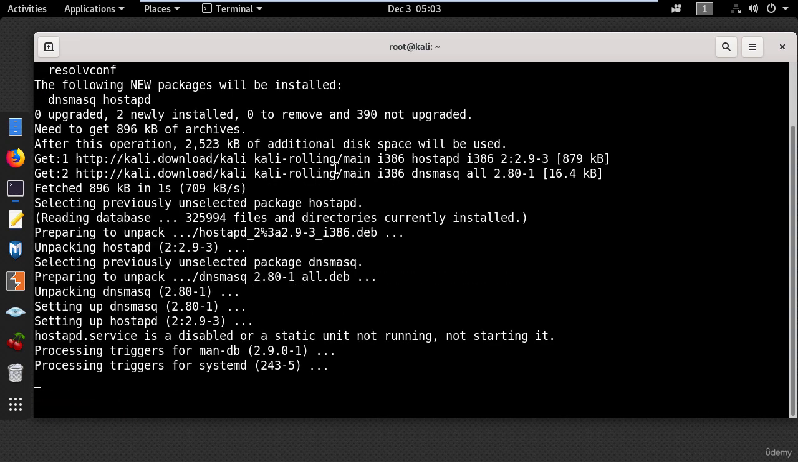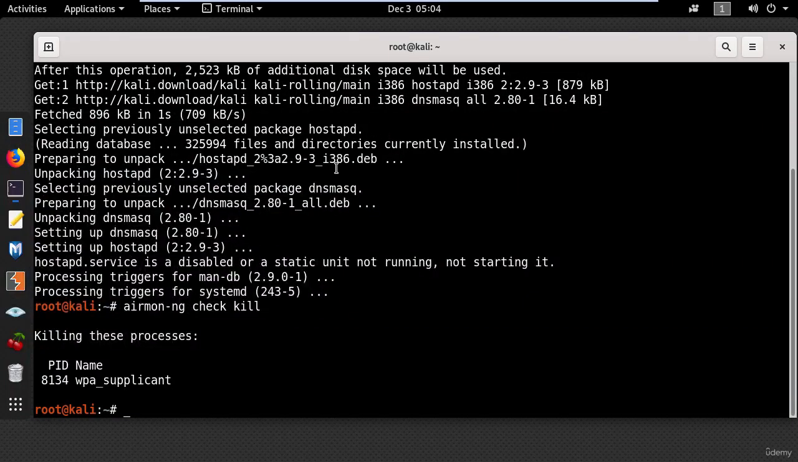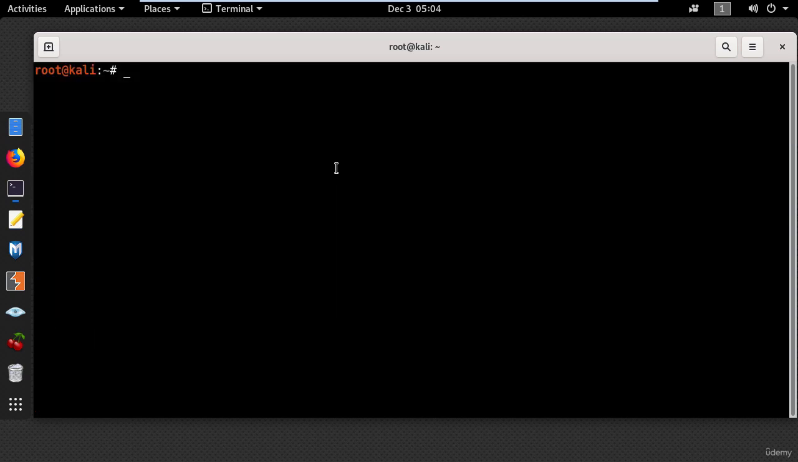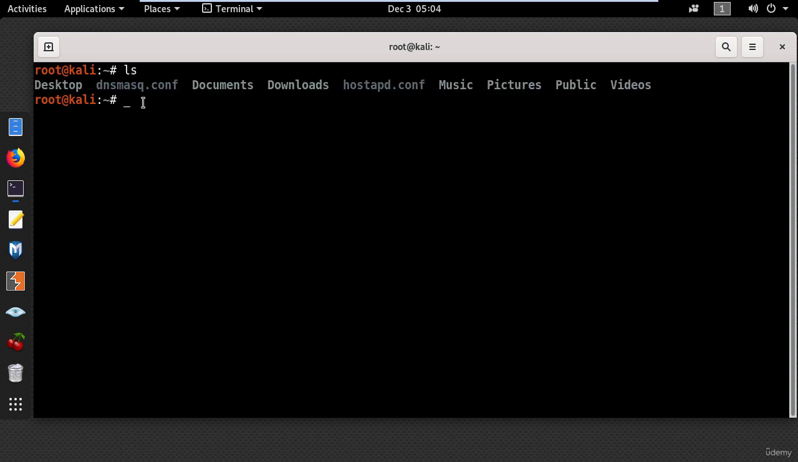Then you need to stop all the interfering processes using airmon-ng check kill. Okay, so the next step is to create the configuration files for dnsmasq and hostapd. And in my case, I already created the files in the home directory. So if I use ls, you can see the dnsmasq config file and hostapd.